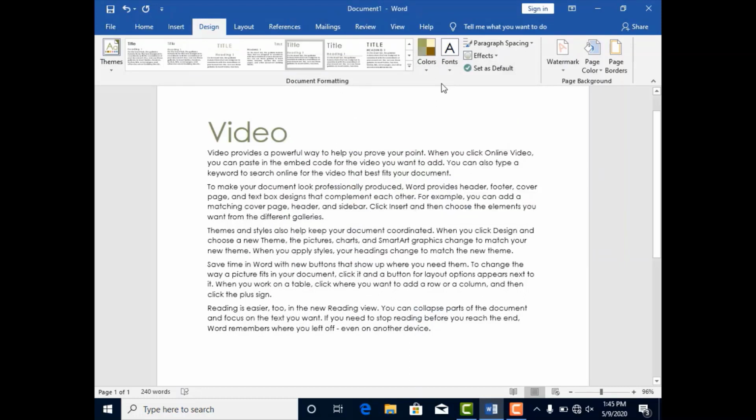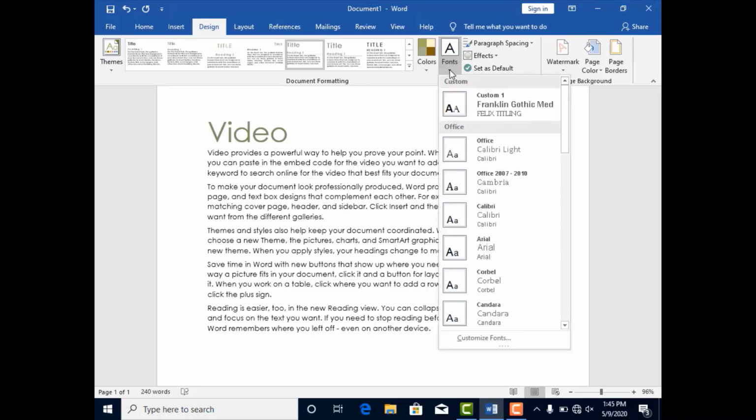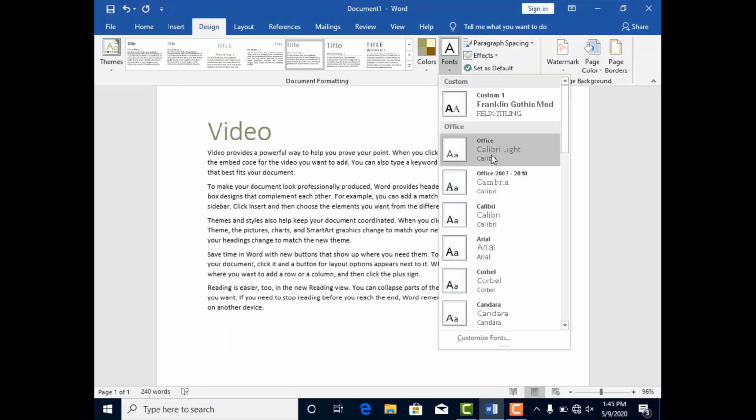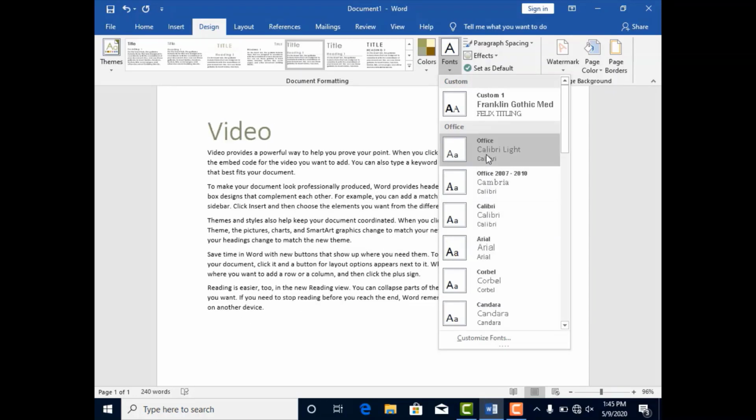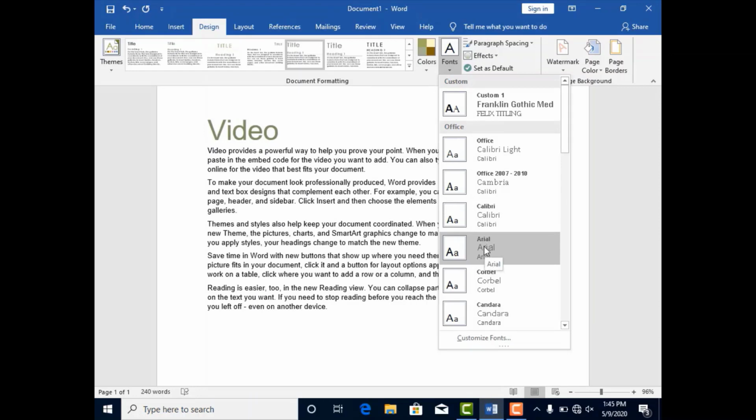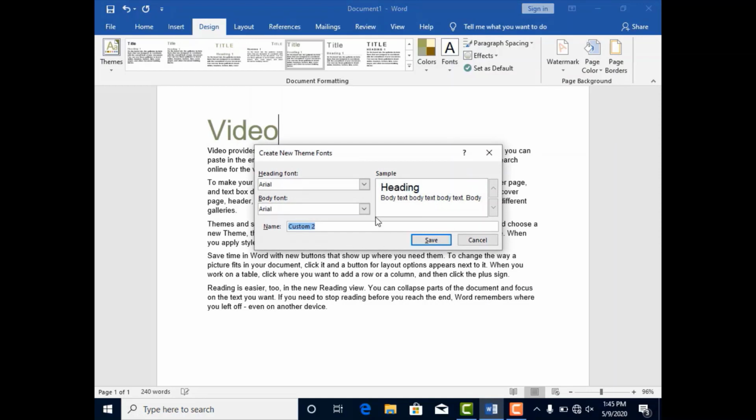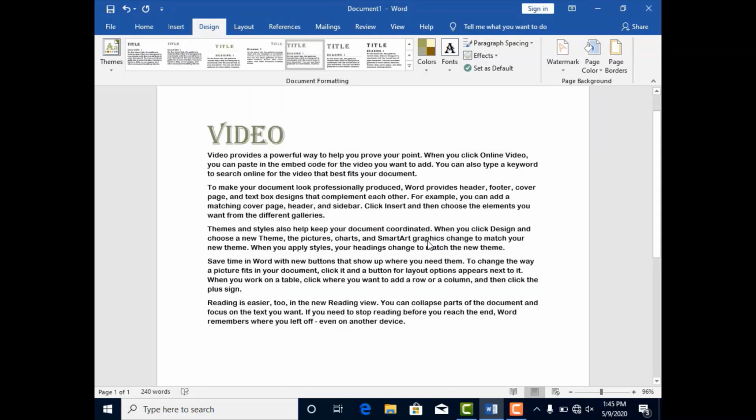Here you can choose fonts for your theme. For example, I want this font, or not this font, and there are different fonts that you can use for your theme. Which one is better? This one is better. And from here you can customize the font as well. Click here, and for your heading font, for example, I want to choose this, and for body font I want to choose this one, and then save. That font is applied to this text.